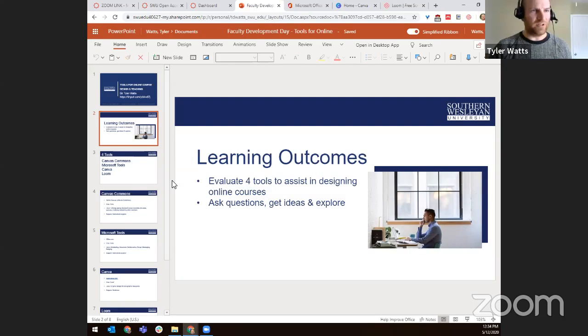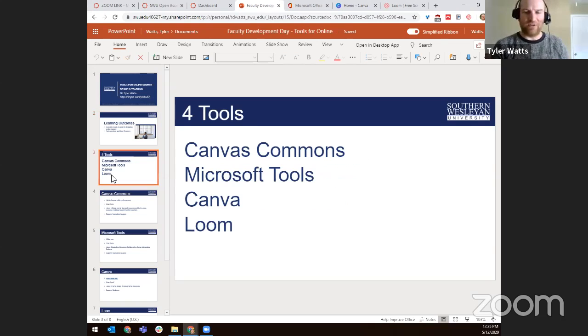At any point, let me make sure I can get the chat up as well. If at any point you've got questions and want to raise a question as I'm going through these, then just feel free to jump in the chat or jump on the microphone, and I'm happy to field questions as we go. So the 4 tools that we're going to be looking at are Canvas Commons, Microsoft Tools, Canva, not to be confused with Canvas, and Loom.